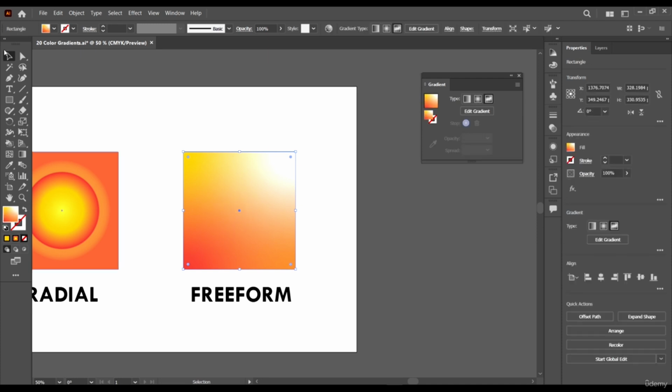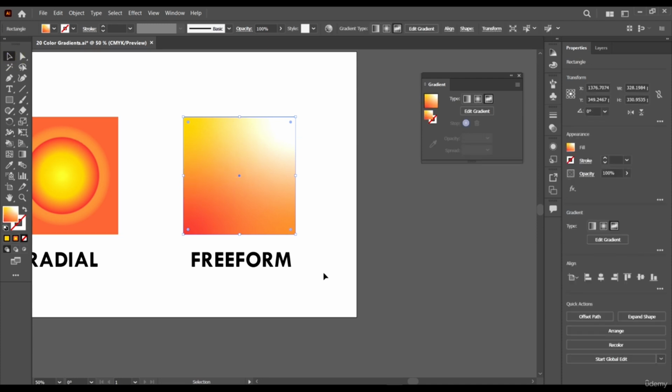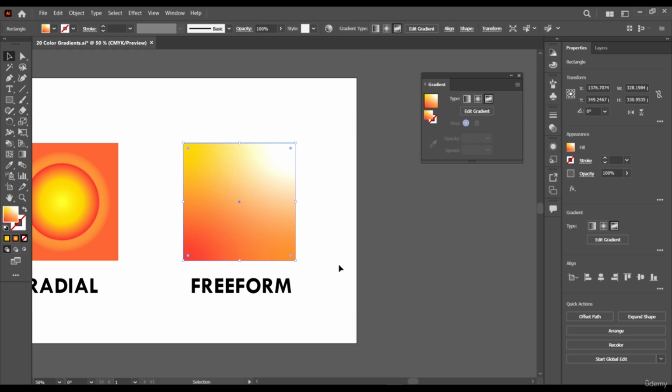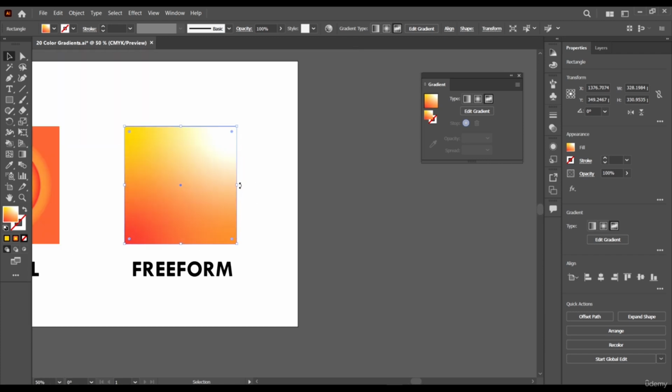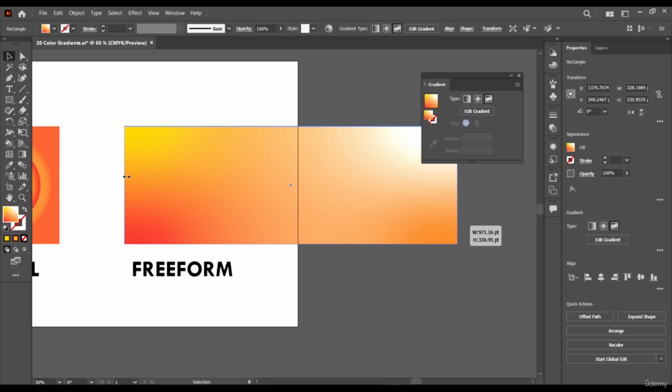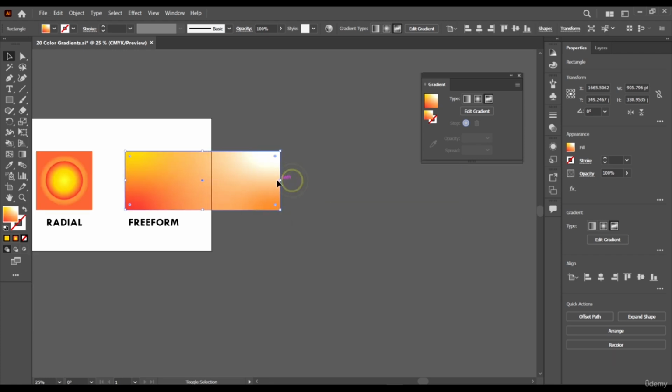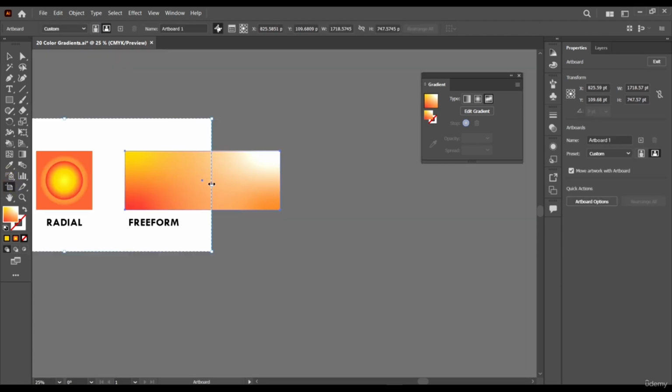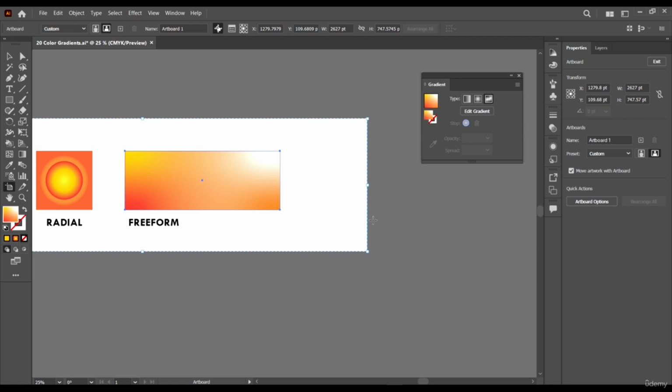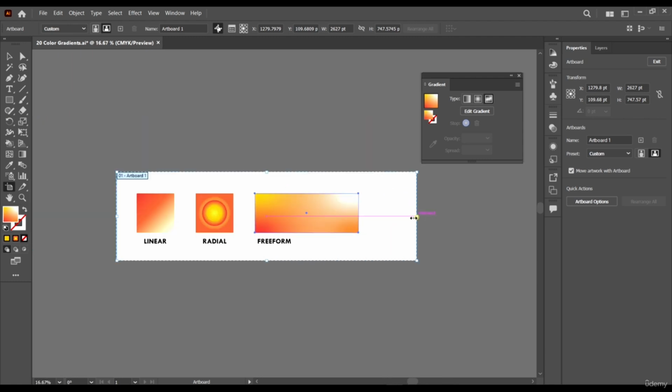Now we are coming to this guy, who is the big boy here, called the Freeform Gradient. Okay, and it's the most complex type of gradient here. So I'm just going to drag this shape like this. I'm just going to edit our artboard.